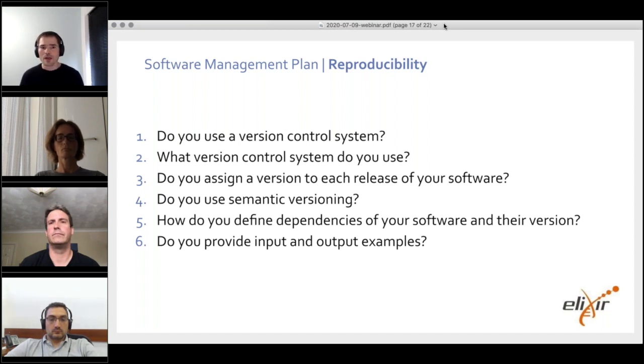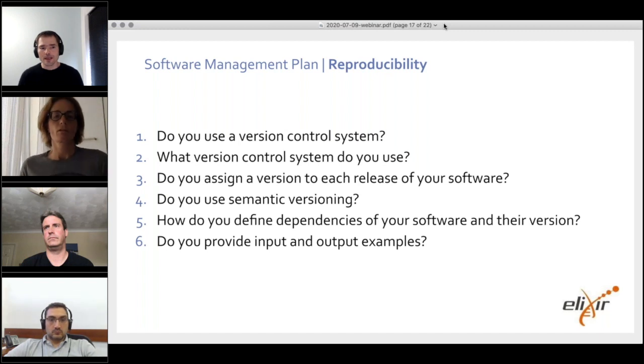And this really helps with others reusing your software with the particular version that maybe the results have been published with. You want others to be able to find it and use it with this specific version. So we asked about semantic versioning because this is the most common way of versioning. When you use semantic versioning, you make it easier for others to understand the consequences of the version changes for the releases that you make.